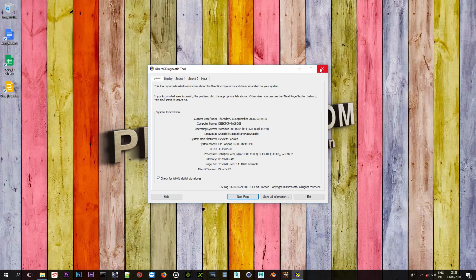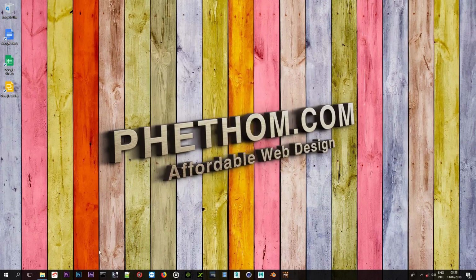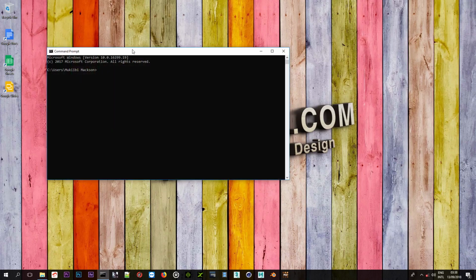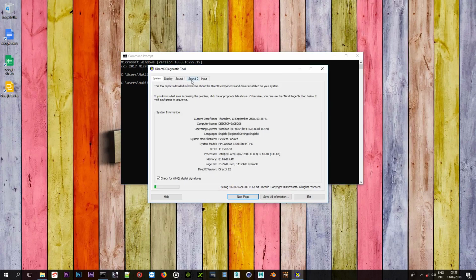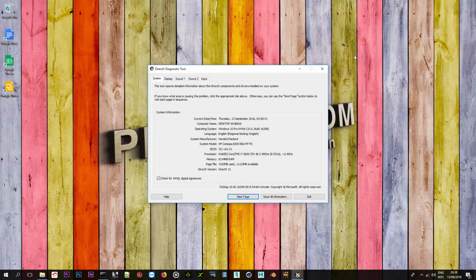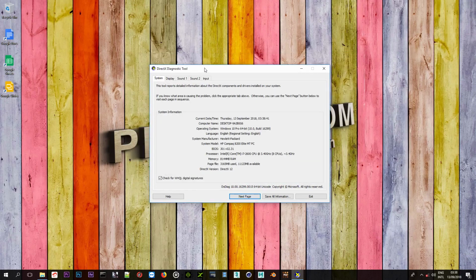Another way to open it is using CMD. If you know about CMD, you just type DxDiag and press enter, and that should also open it. If you don't, just use the first method that I showed you. But I like using CMD because it just does exactly what I want, no questions asked.